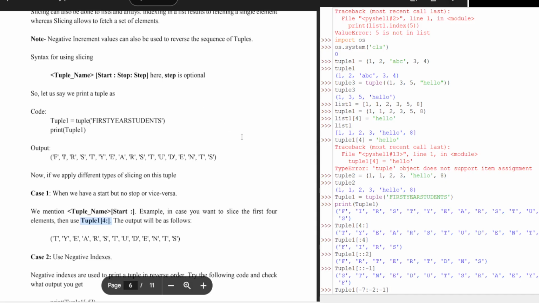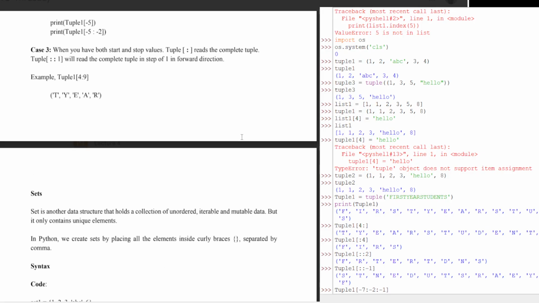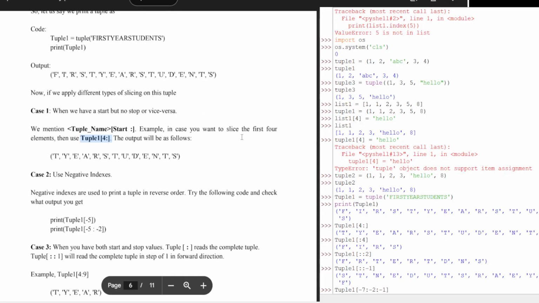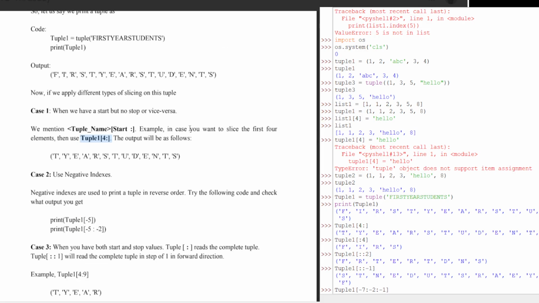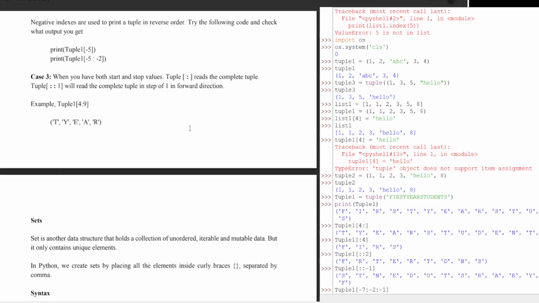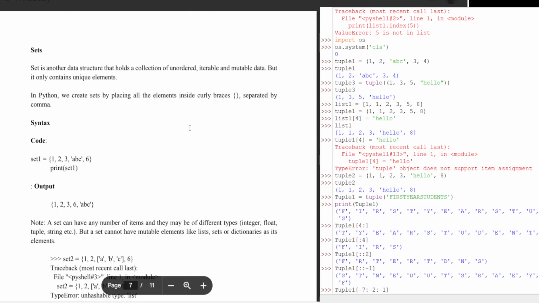Now coming back, this is the slicing concept. It helps you if you want to read a substring. This is a very important concept that every student should know. This exercise is left to the students.